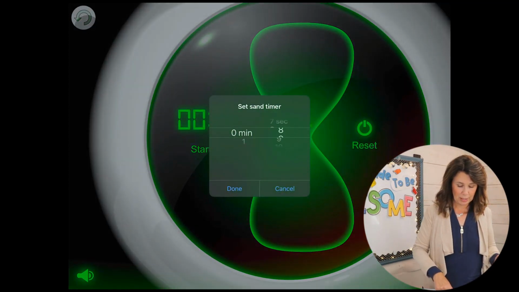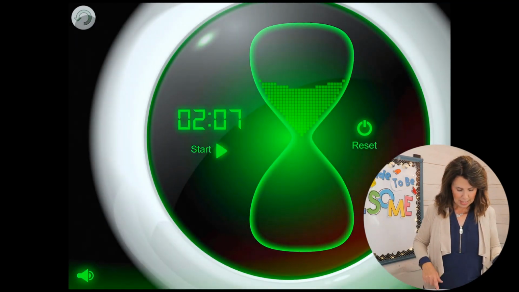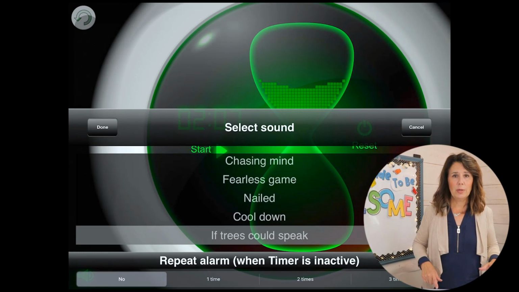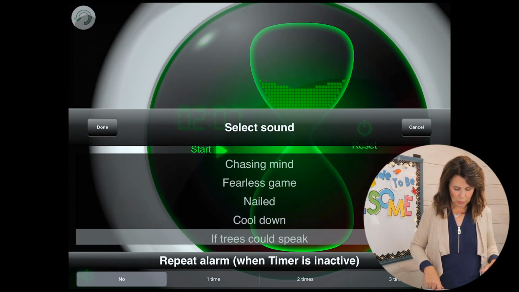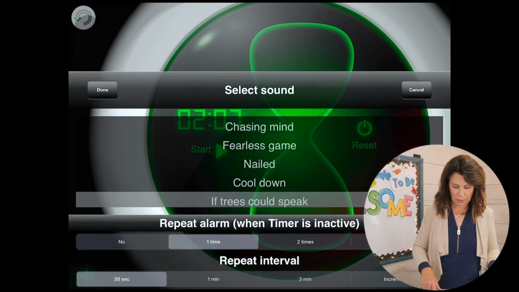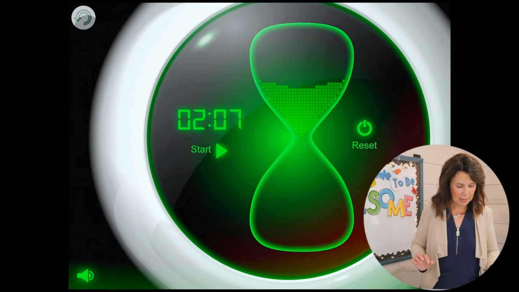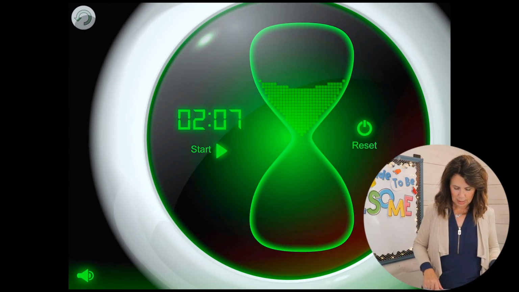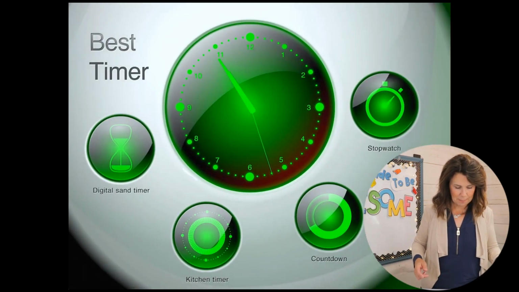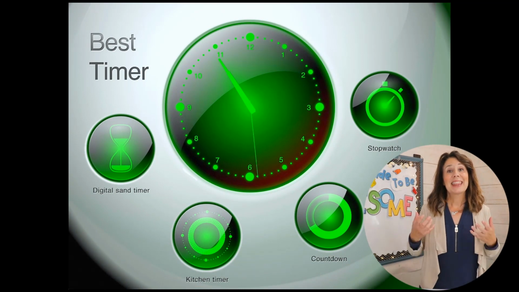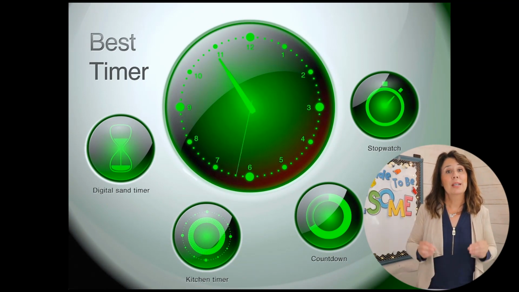Here is how you set the time right there. And how you set the sound is the little speaker button, and there are just so many options for you. That is called Best Timer. Okay, Best Timer. Those 3 apps I could not live without in my classroom.